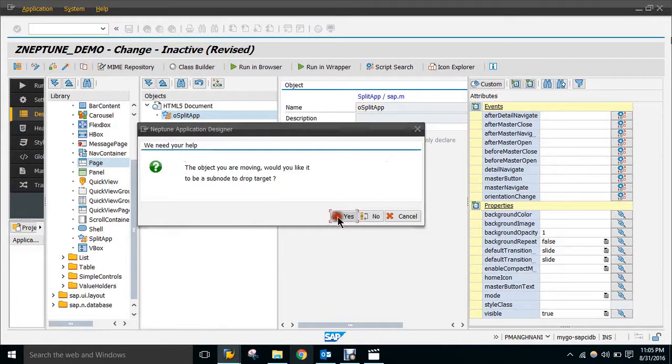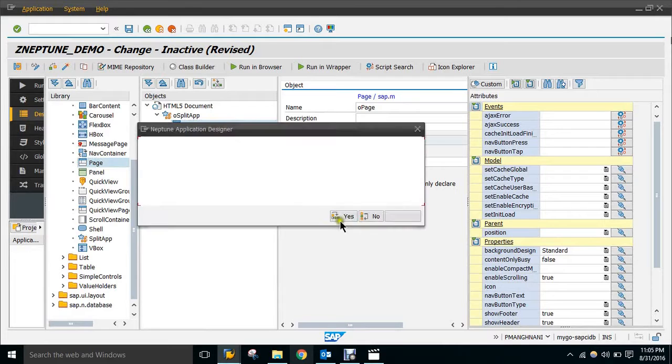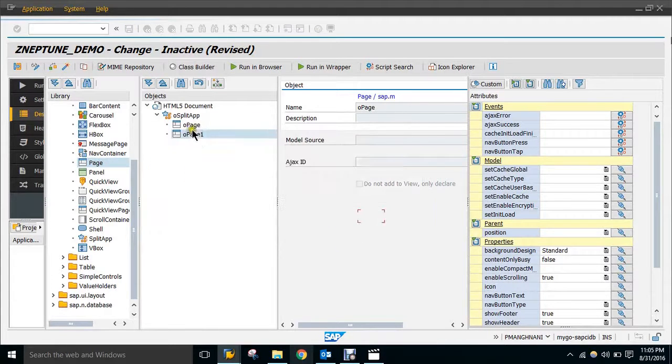So what we're doing here is we're using our Neptune drag and drop functionality. We're going to drag our split app over, and we're going to have our two pages. We're going to go ahead and assign these two pages. One is the master page, which is going to have the list, and the other is a detail page, which again is going to be the details of the items in the list. So we're going to activate this and show you what it looks like in the browser.